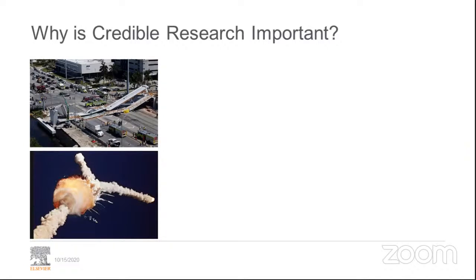You'll see now some pictures, and if I can ask you to share or to write in the chat box, what do you see, or what do you think has happened when we didn't use credible research or we didn't use trusted data? What could that lead to?